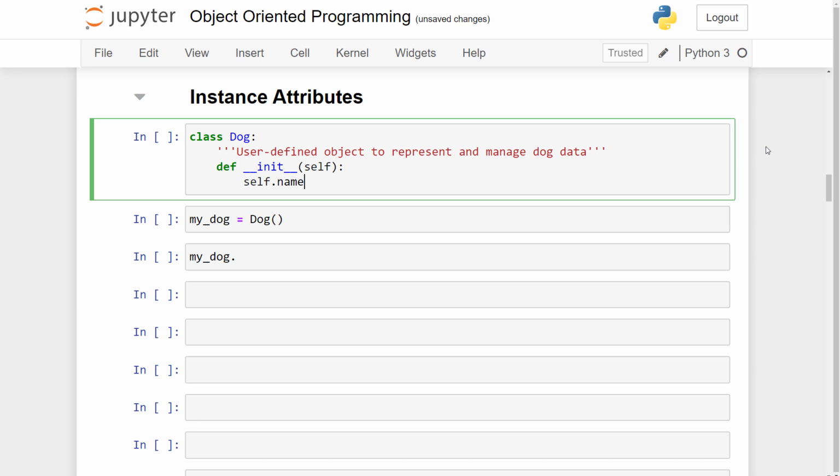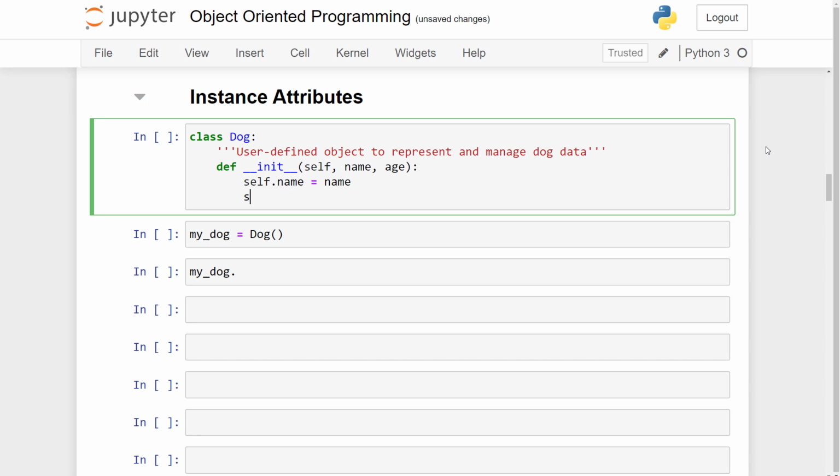And we want to set this value equal to the value that's passed into the parameter. So we're going to create a parameter called name, which will collect the information for the dog's name. So after self, we can put name, and then we can set our self.name equal to the name parameter. And we can do the same for age. So in our init method header, we can pass in a parameter called age, and then we can set self.age, i.e. when a user puts dot and then accesses the age attribute, this will be equal to the value that's passed into the age parameter.